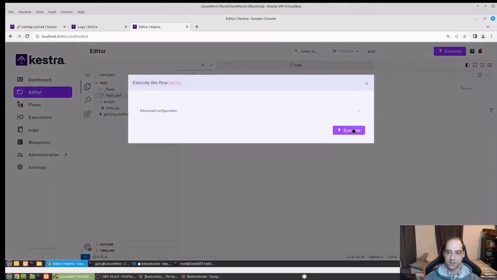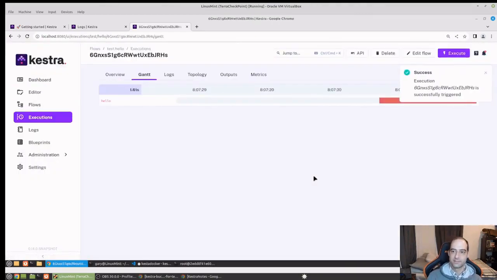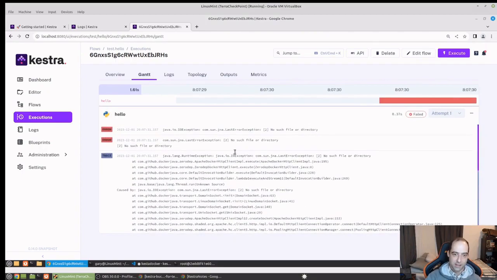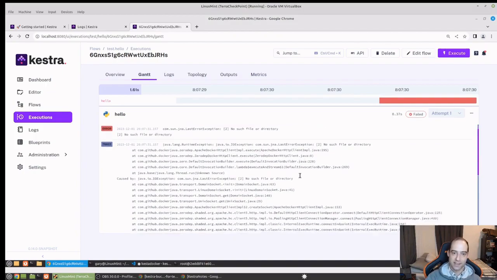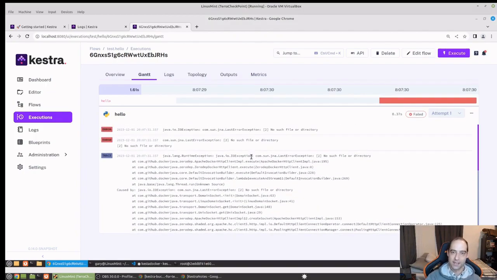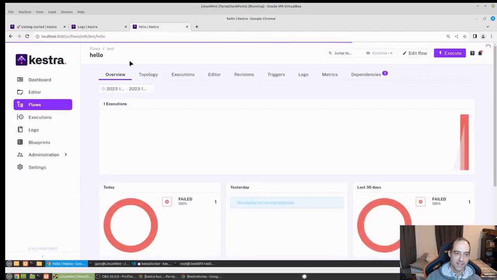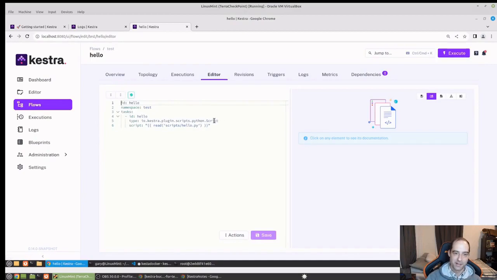And execute. Oh, well, the execution was a success, but let's see what happened. No such file or directory. This error message isn't that great, but if you've seen it a few times like I have, fear not. What we can do is go to flows, and I kind of went down the path to get this error. Sorry for the deception, but that brings us here to the flows area.